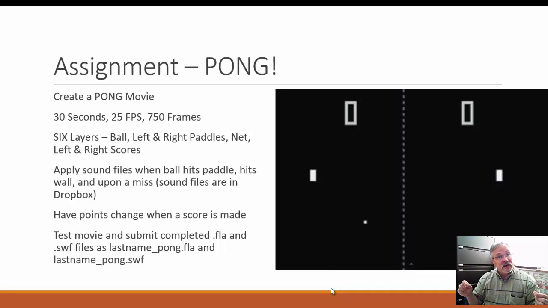You're going to have sound files that are going to be used, and this is moving a little ahead. It's really easy to add sound, and I'm giving you the sound files in the Dropbox. You'll have sound files that will be used when the ball hits a paddle, when the ball hits the side, and when the ball goes out of the court, okay, and a score is made. 3 different sound files, and you'll apply those at those specific events.